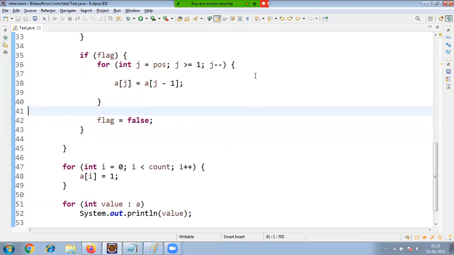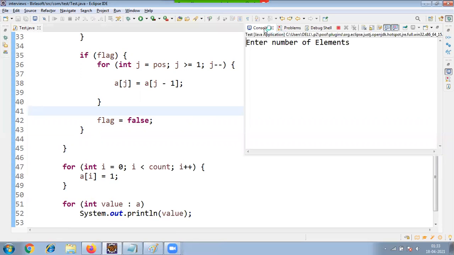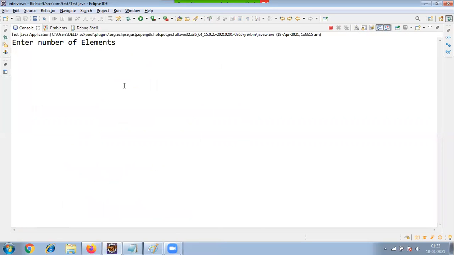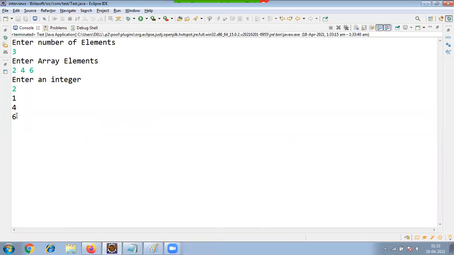So first test case, what is that, friends? The first test case is number of elements 3. What are those? 2, 4, 6, friends. So enter integer. I am trying to search whether 2 is available or not. I am checking. So 2 is available, right? What I need to do is remove this 2 and fill the empty spot with 1. So what is the expected output? I am expecting 1 4 6. So can you please check, friends? Am I getting 1 4 6 or not?